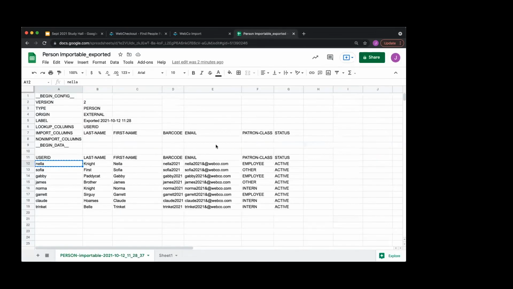Right, and that's it. That's my patron import file, which I exported and a sample or a template from my Find People screen. I added my new data and the patron records were added to my patron database. Okay.